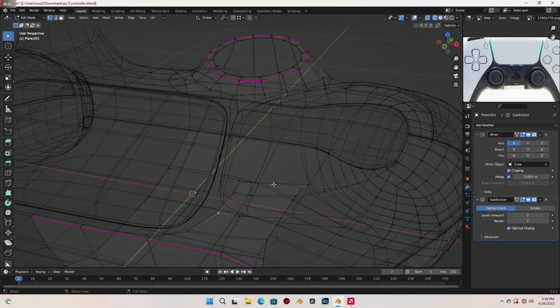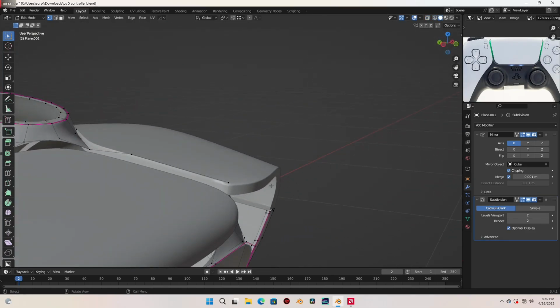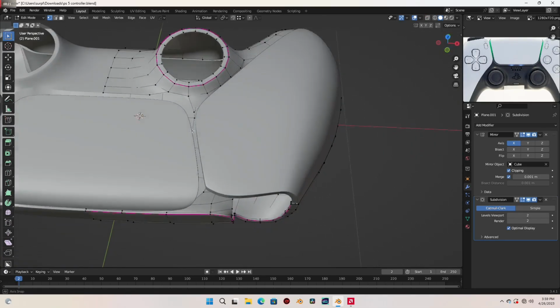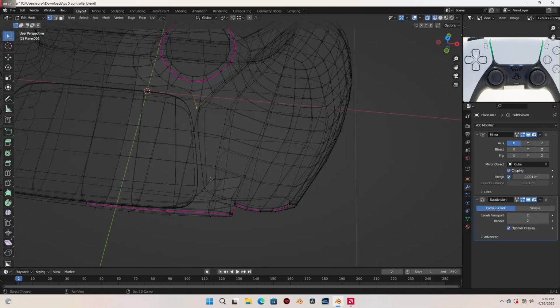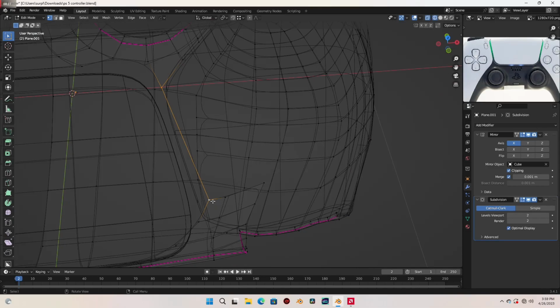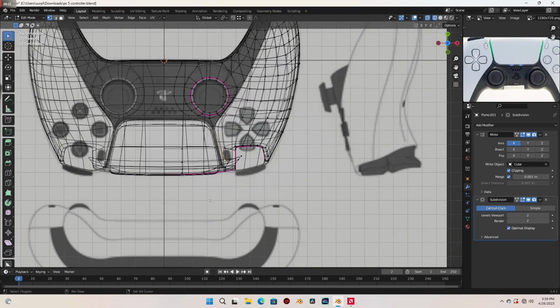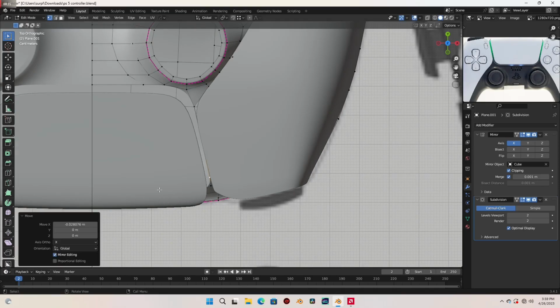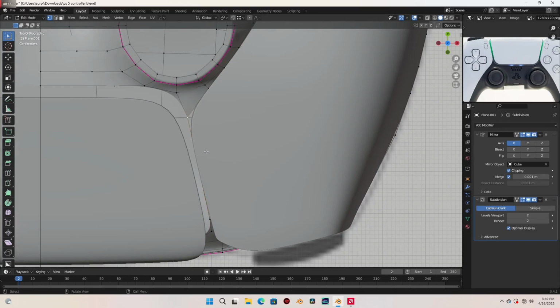I'm gonna select these vertices and delete them. Also gonna select these and these and also delete them. And let's select these together with these and press F to join them together. And let's select only these. Go to top view and let's move it out on the x-axis like this. Let's also move this out slightly.